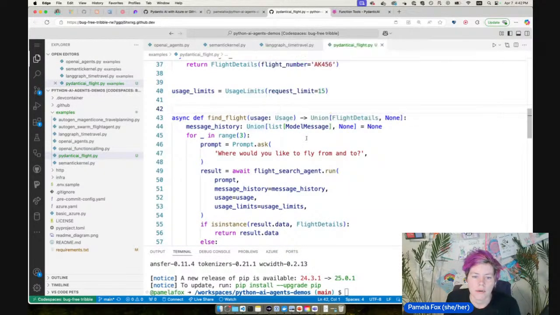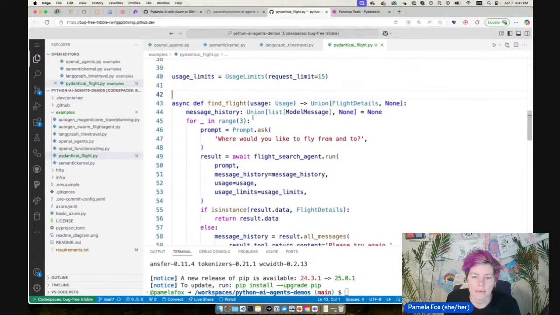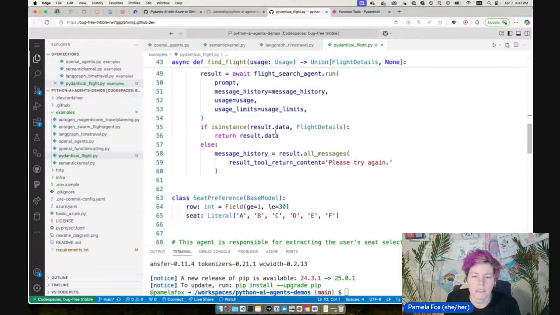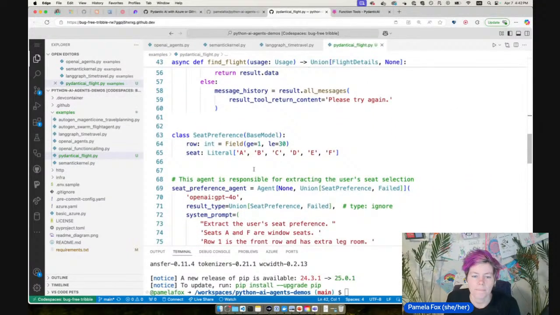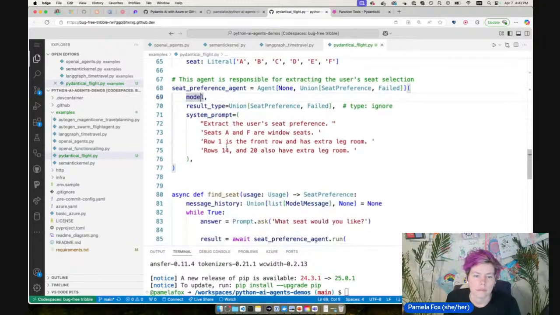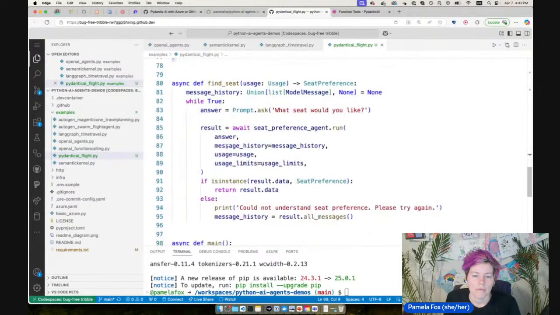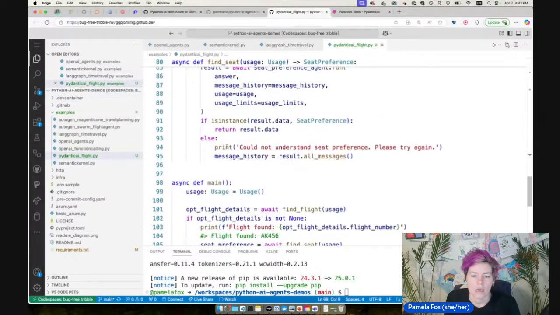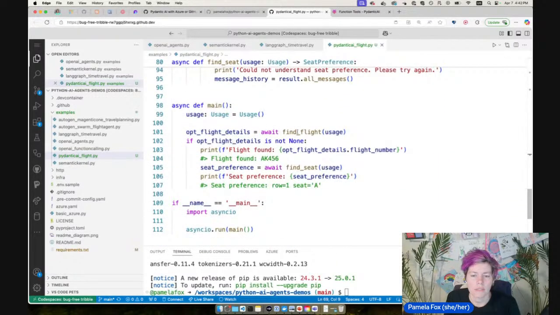So it's going to ask where we want to fly, run the agent, and if it gets back the details, return it. Otherwise, tell it to try again. Then we have seat preference agent. So we need to pass in the model here. And we have a function here that asks what seat you would like. Okay, so it first tries to find the flight, then it tries to find the seat.